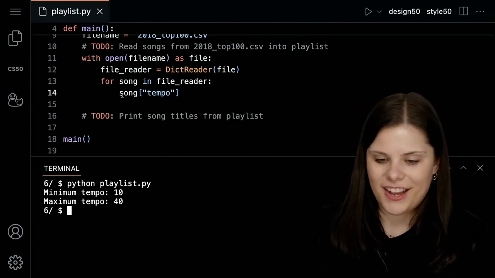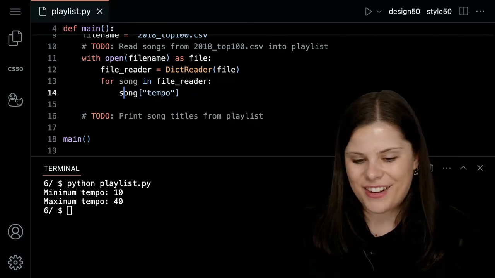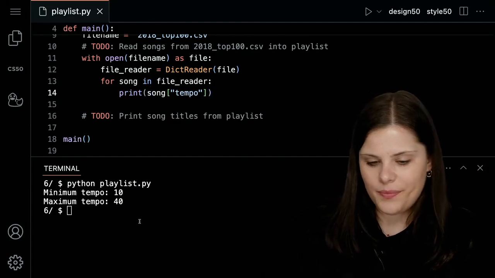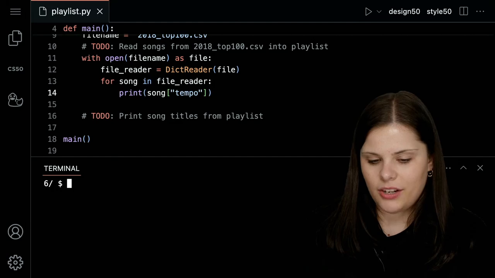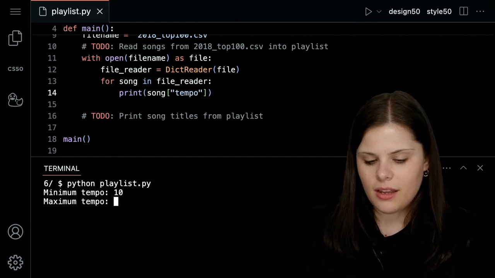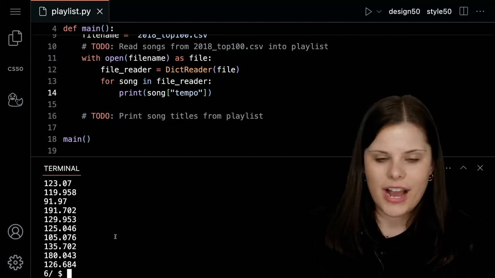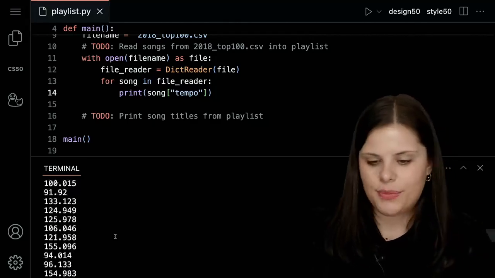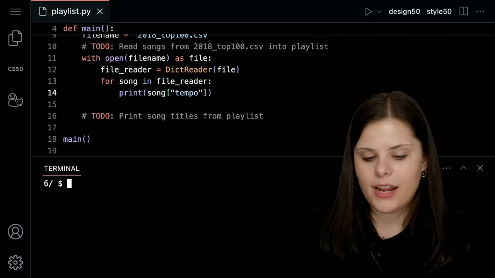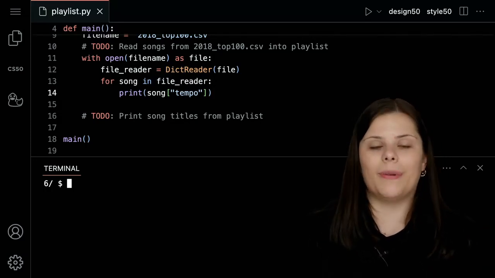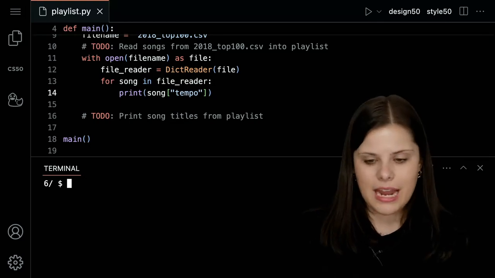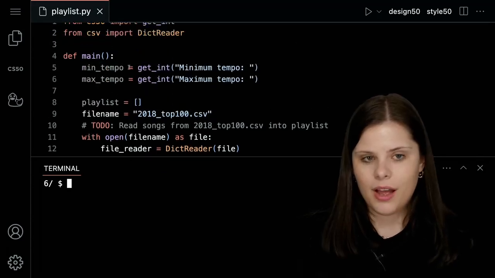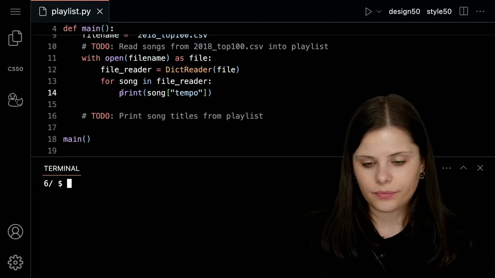Oops, I'm not printing it out. Okay, let's try this again. And then if I print out song tempo, and let me clear it and run it again, 50. Now I see just the numbers, right? Not all of the dictionaries that I had before. So helpful, right? We finally got to the part where we have the tempo. Now we can filter by the min and the max that we set up above right here.